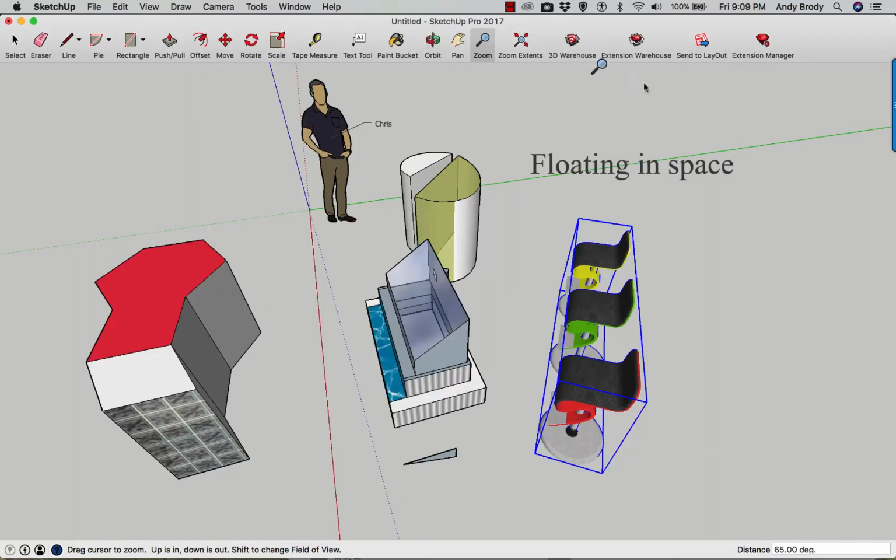So anyway, that's that. These other two: the Extension Manager allows you to, as you might imagine, manage your extensions if you use a lot of them, and I do use quite a few. And then the Send to Layout button. Layout is an entirely separate program that comes with SketchUp Pro that allows you to put together presentation boards and construction drawings. That will be the subject of a separate chapter and a separate video. So that is it for the basic commands on the basic toolbar.